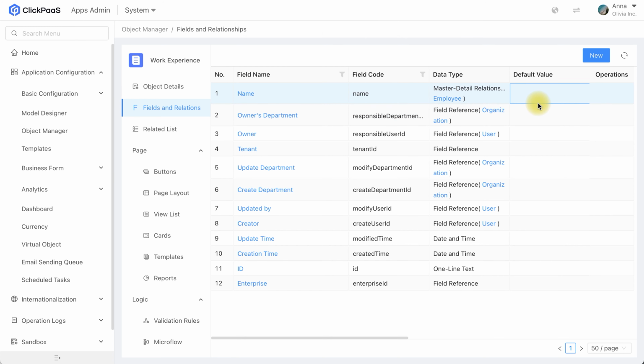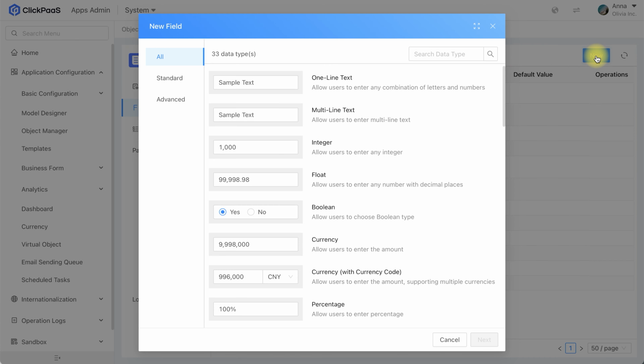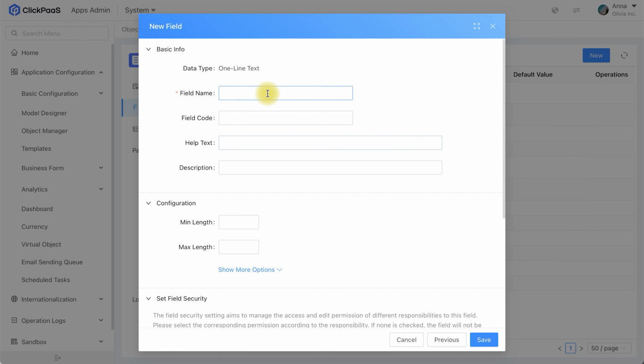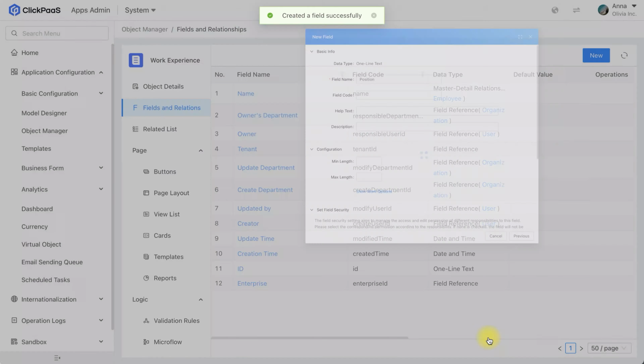Now we need to create position field. Click New again, choose one-line text. Enter the name, position, then save.